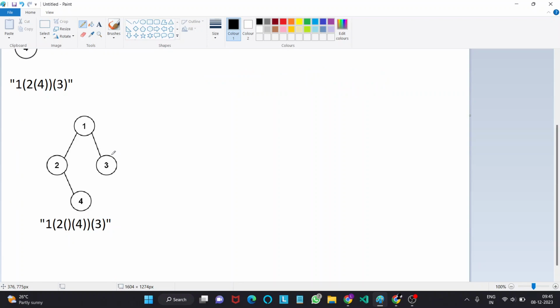So in this example, first we print 1, and then coming to the left subtree, we open the parenthesis and then we print 2. We should also make sure whether this 2 is a leaf node. But here it is not a leaf node because it has the right subtree. So since it doesn't have any left subtree, we should make sure that we print an empty parenthesis.